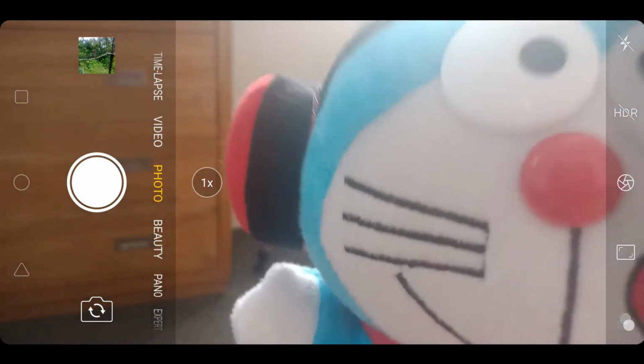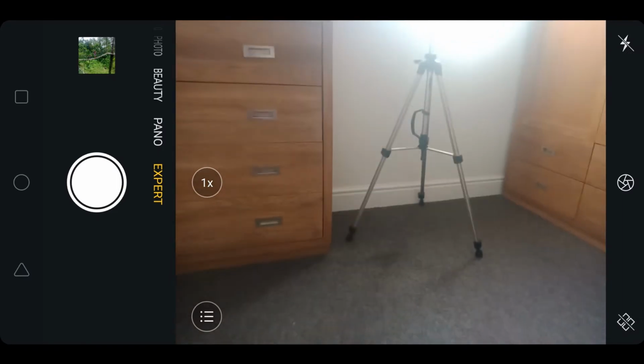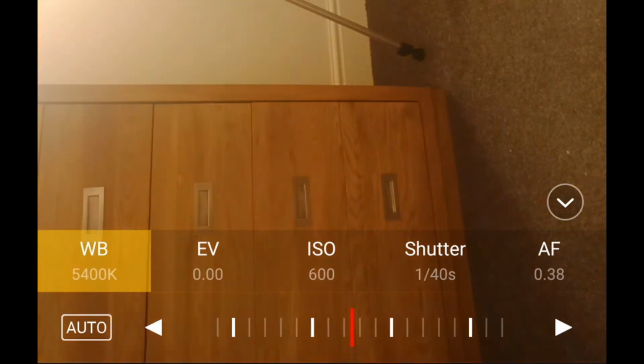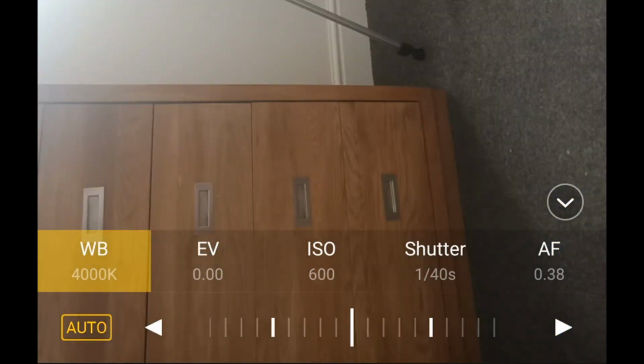You can do this manually by going into the expert mode, and then you've got all the options here. So there's white balance, which is just to do with how like the weather is, essentially, like if it's cloudy, if you've got fluorescent lights, things like that. So you can change that and it makes it more orange or just more neutral. I just leave that on auto because I don't know about it.